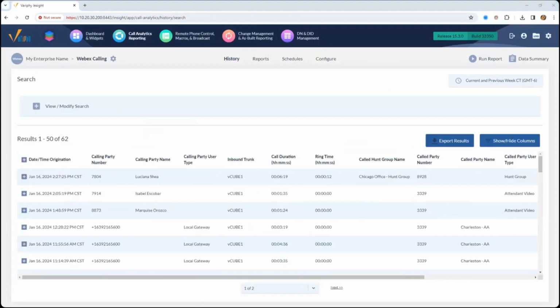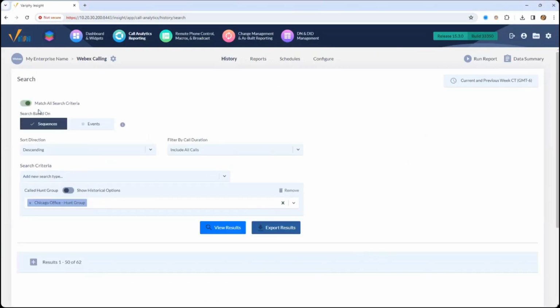Let's search. Okay, so here's my 62, actually, I shouldn't say 62 records, 62 sequences. Within the WebEx data, and if you're familiar with the Call Manager data, when calls are transferred, they make multiple legs. So one call can have 2, 3, 4, 5 or more different records. WebEx calling data is pretty much the same, where we can have multiple records grouped together into one call, which we call a sequence.